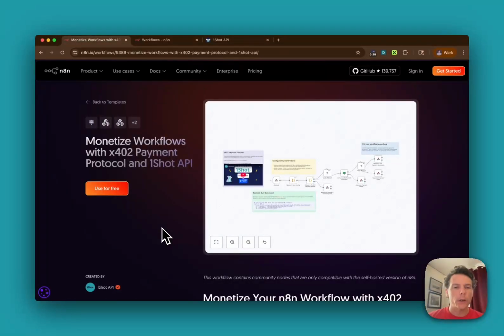In this tutorial we are going to revisit the x402 payment gateway for n8n. Since the first time we posted this, we've cleaned up the workflow quite a bit and made it much simpler to configure so that you can monetize any custom automation that you can build in n8n. So if you come to this link that's in the YouTube description, you'll see this page.